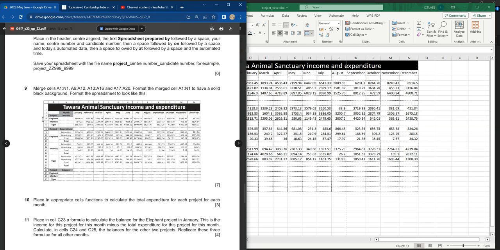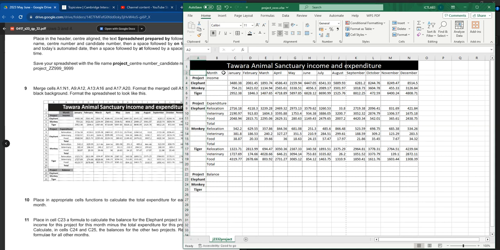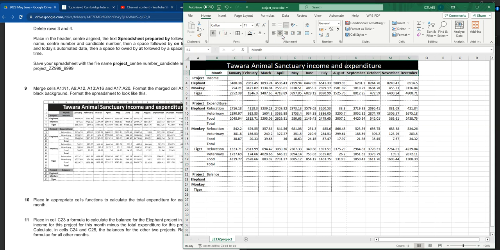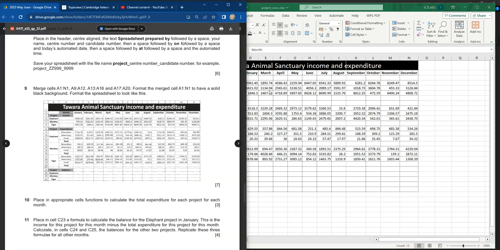Let me come to row two. For row two, this one is okay. Month, January until December, everything is bold and center align. Bold, center align. You click here as well, to make it justifiable horizontally. Now, I think that's all I need to do in row two. No more, no less. Row two is okay. Now, let me go back to row three.